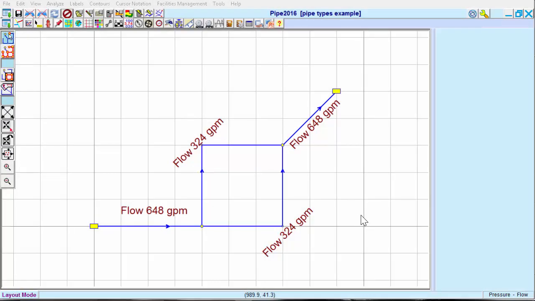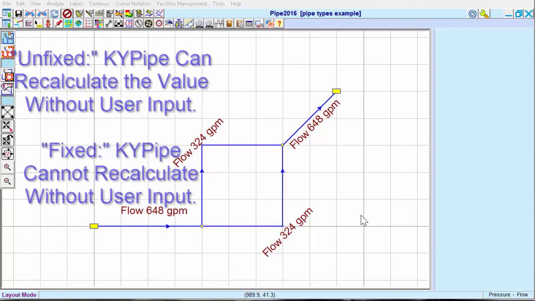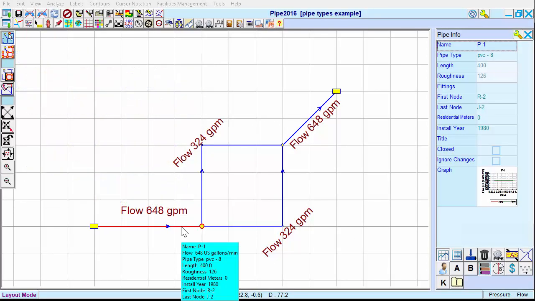Another thing to consider is that the roughness field must be unfixed in order for KYpipe to calculate an age-related roughness for a given pipe. In the file we ran earlier, we saw that changing the install year to a point in the past causes KYpipe to recalculate the roughness for that pipe. However, this works only if the roughness field is unfixed.